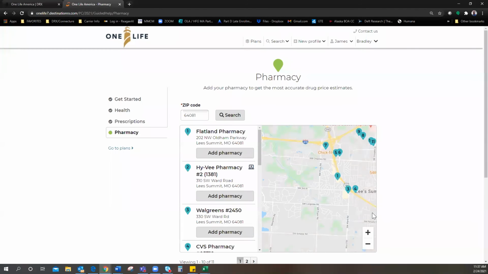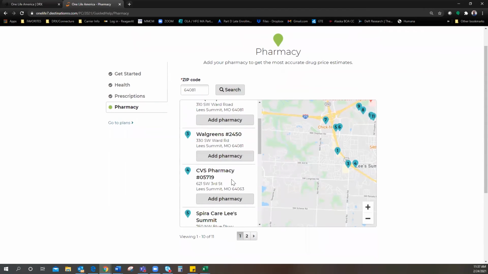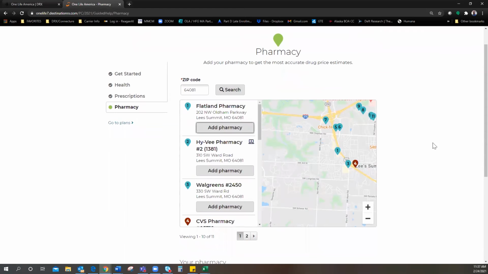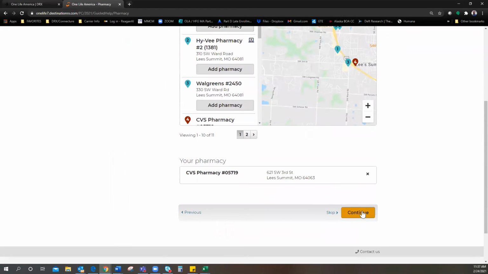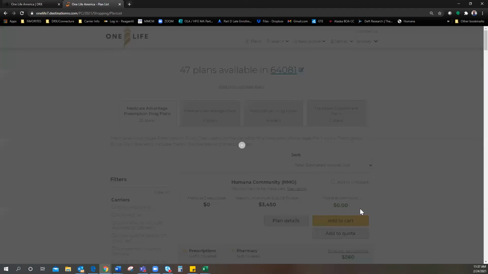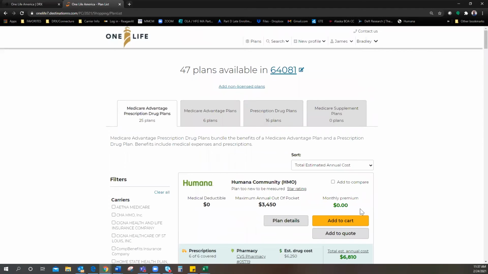Next is going to be pharmacy. We want to choose their pharmacy because we want to know if that pharmacy is going to be preferred cost sharing or a standard cost sharing pharmacy. Big difference a lot of the time. So always verify that. Let's just say we are going to CVS. And now after the pharmacy, this is when it's going to pull you to the quote based upon all of the information that you put into the preferences.